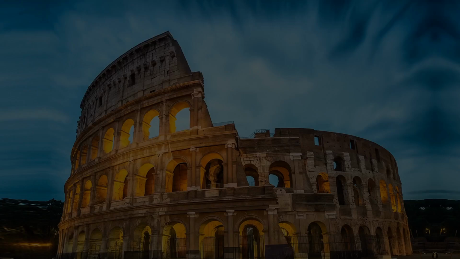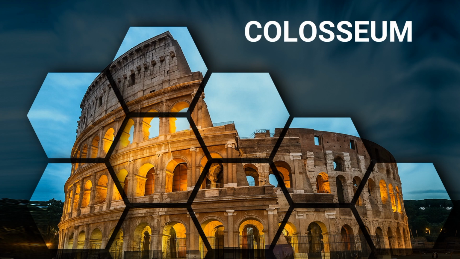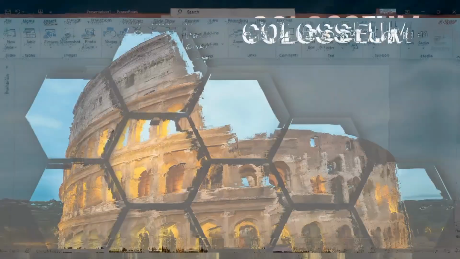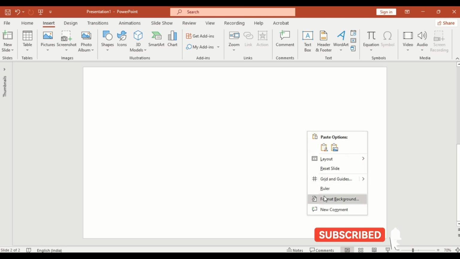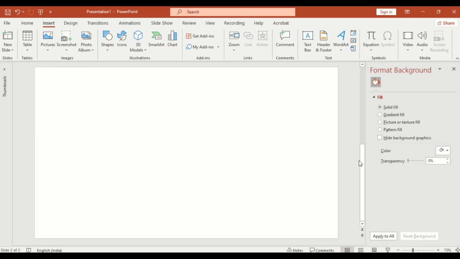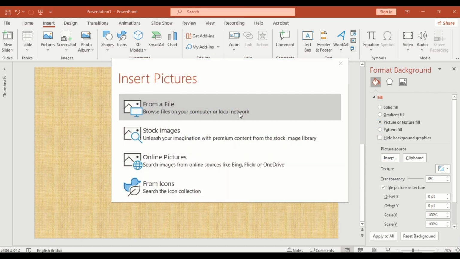Today, we will create a unique and modern PowerPoint slide that's perfect for both professional and creative presentations. Let's get started. First, right-click on the slide background. Go to Format Background. Choose Picture or Texture fill and insert your desired image from a file.